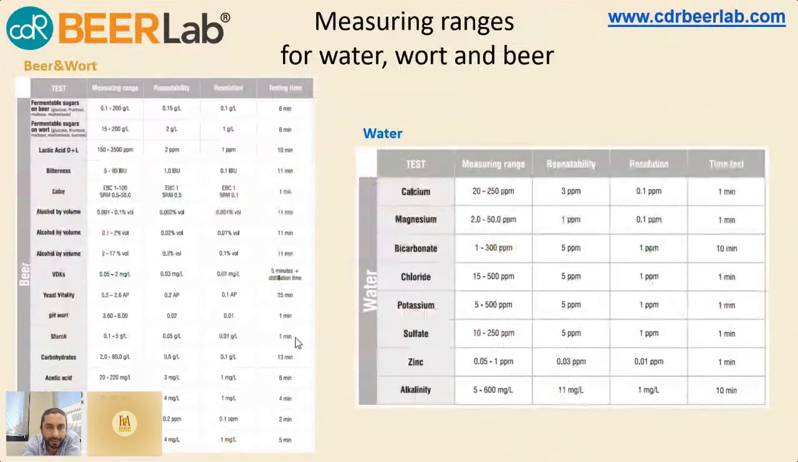Okay, here you have a table. I don't know if you are able to see properly. You have two tables, for beer and wort and for water, with the measuring range. Just an observation about the alcohol: you can cover all the alcohol results, from non-alcoholic beers to the highest alcoholic beers, without any problems. We have different ranges that can be used.